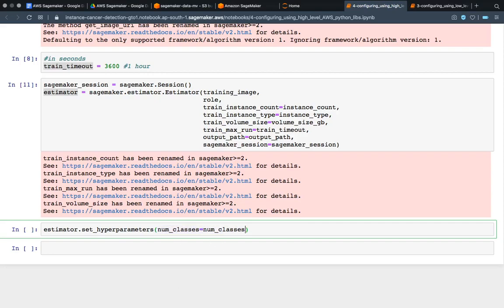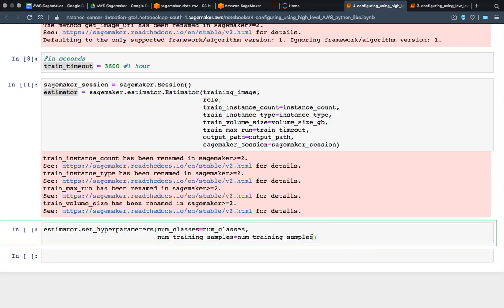Then you have to give it the number of training samples, I guess. Yeah, that will be the number of training samples. And let me give it a new line, and after that you have to give it the number of layers. And here for number of layers you give the number of layers.